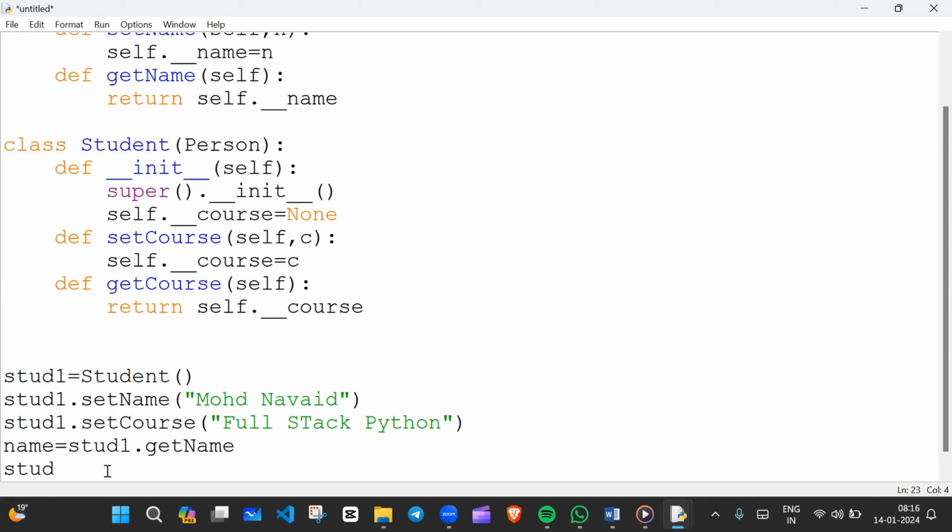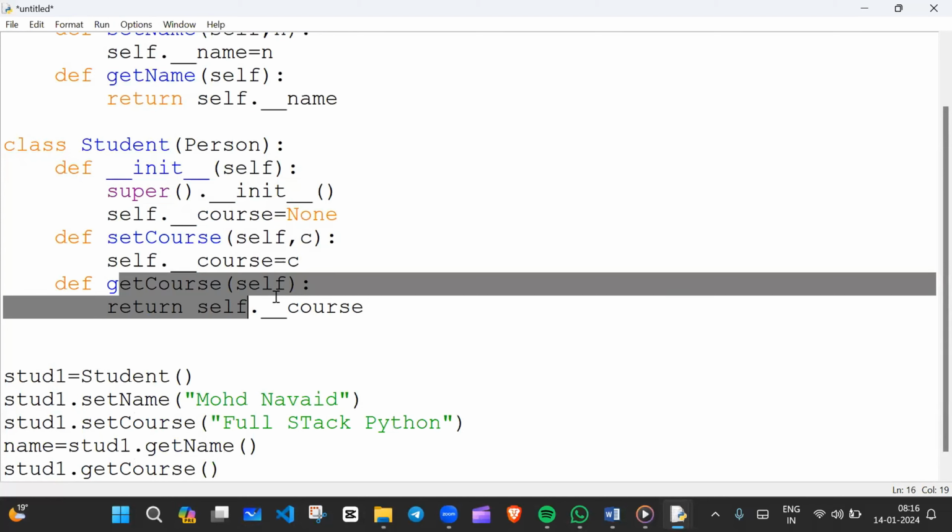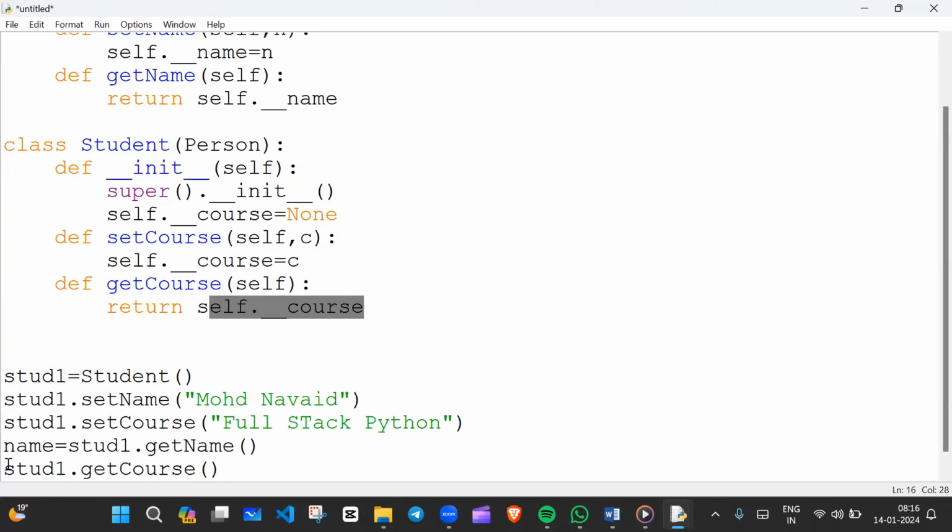So student one is the object. Student one dot get course, and here also I will give the parenthesis. Get course is also returning some value, the course value. So I will store this value inside what? A variable called course.